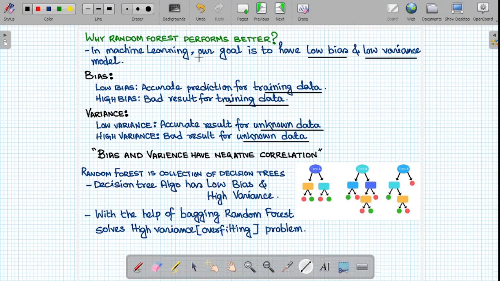And in machine learning, our goal is to have a low bias and low variance machine learning model. That means we will find a machine learning model which works accurately for both training data as well as test data or the unknown data. But the sad part is bias and variance have negative correlation. That means if your specific model has low bias, it will have high variance, or if the model has low variance, there will be high bias.